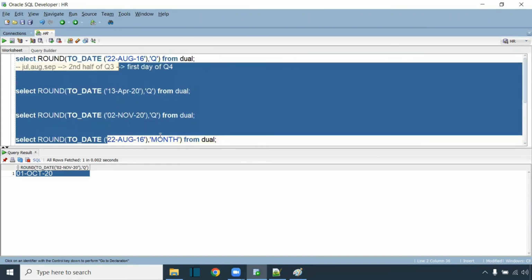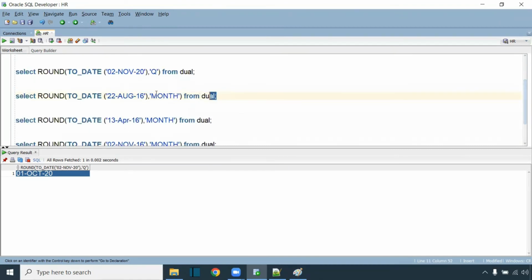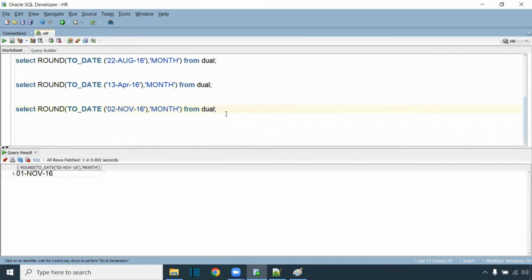22nd August. 22nd means 15 days you take. If it is 31 days, you can take. So what is the answer for this one? Month I'm rounding off. So first half of the month, second half of the month. August means September. So 22nd, second half, right? 1st September. This one, 13th April, month I'm rounding off. 13th means 1st April, right? This one, 1st November. So this is the way you can make it.